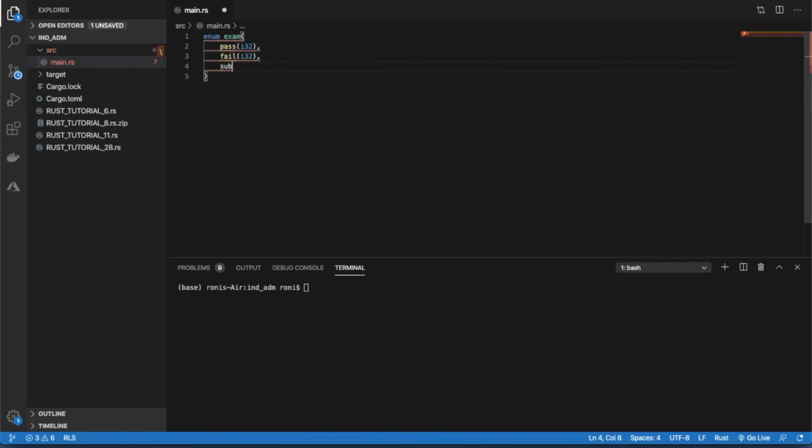And there is one more variant, that is actually a structure. So what will be there? That will be two subjects, let's say one is English, and it has some value associated with it, so i32, and there is another subject, let's say History, and i32. So like this we have defined the enum.